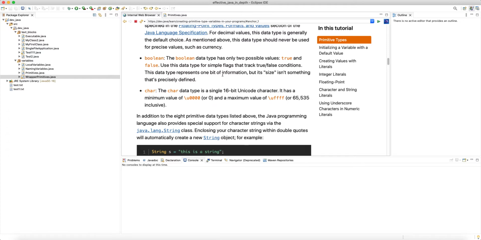Hello and welcome to another tutorial on dev.java. We were looking at the primitive types, and we said that booleans are special types which only evaluate to true or false. And we said that the Java language specification is not very specific or clear about what the size of a boolean variable should be, so it's up to the JVM implementation.